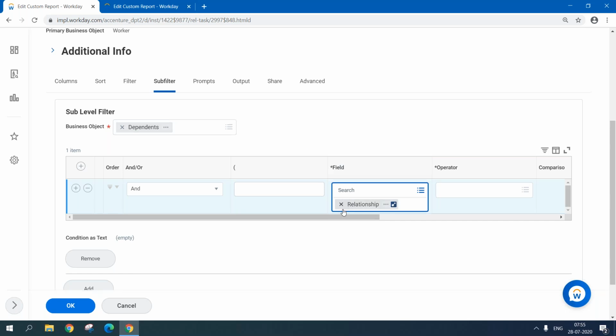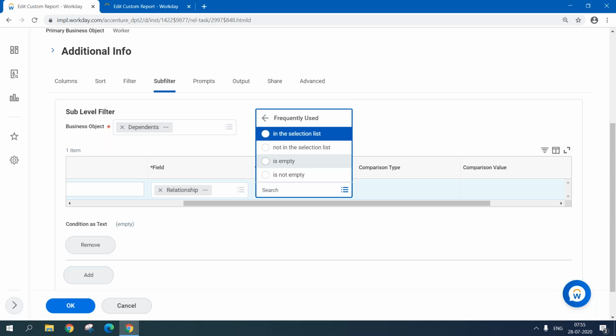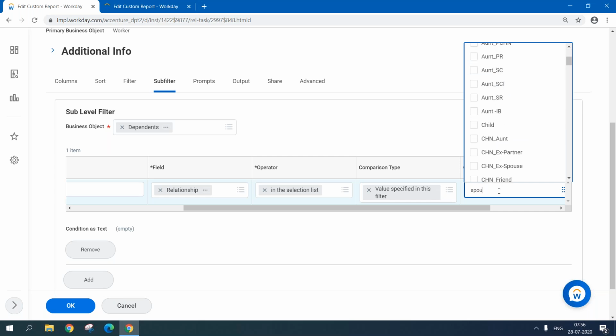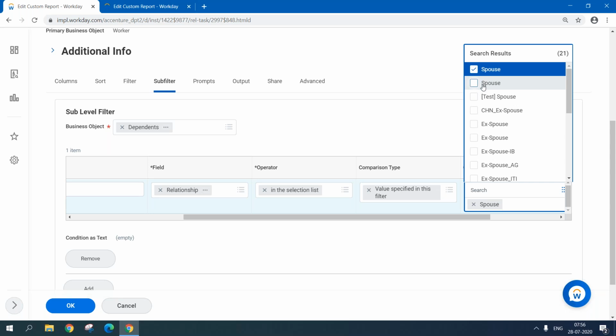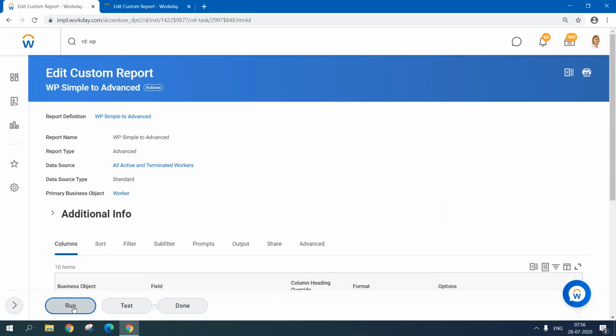Let's say relationship. I'm setting the condition with the operator, frequently used in the selection list, and I'm going to say spouse. There are a lot, so let me just say spouse. I don't know if these people have duplicated this. Let's try to add these two. Wherever this shows up, I'll click OK. I'm doing a sub filter. Sub filter is applied on your related business objects. Run it.